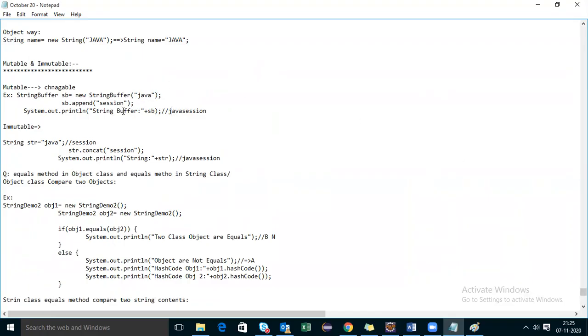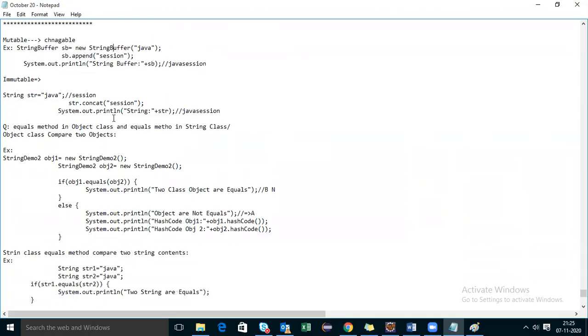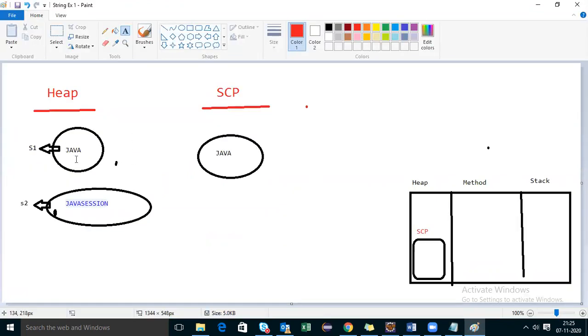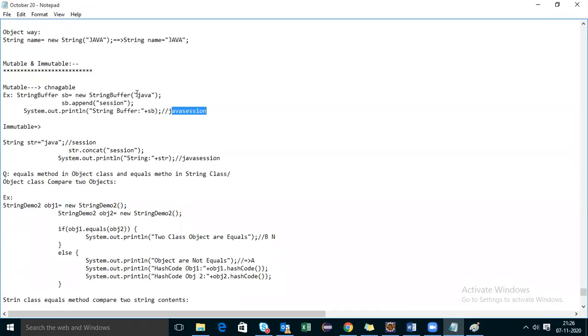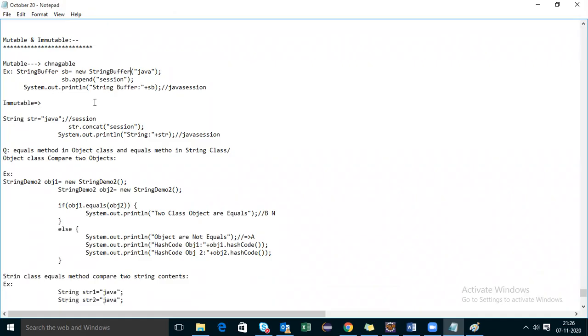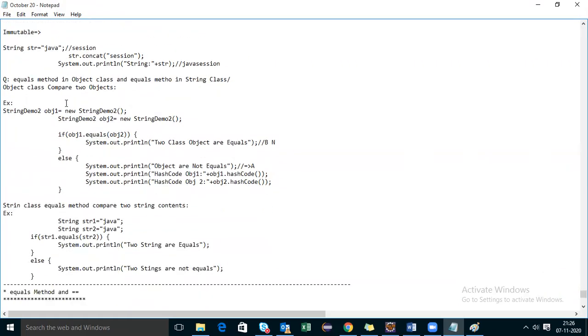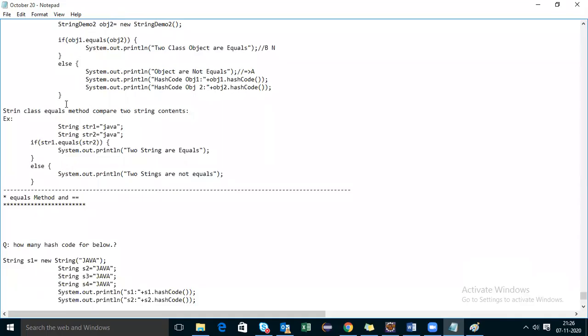Java session. If you do the same thing by using concat operation from a string class, you cannot get this Java session. You will get only Java. Why? You cannot change the existing content of a string. But in the case of StringBuffer, you can change it. So StringBuffer data you can change. That's why we say StringBuffer are mutable. String classes are immutable. Clear?